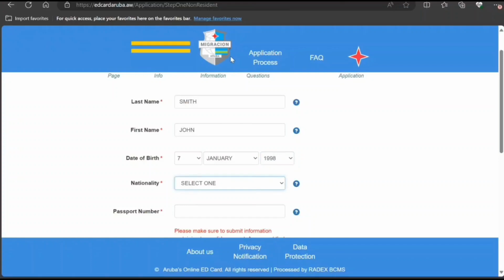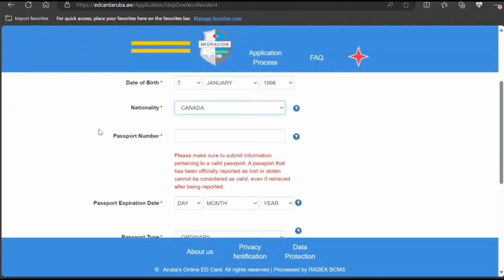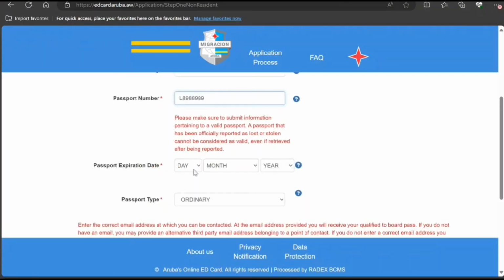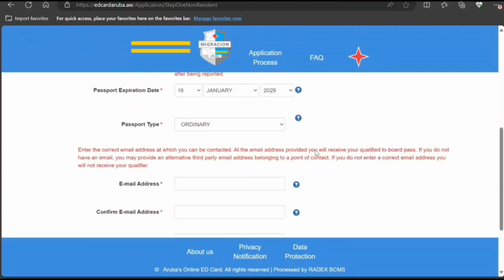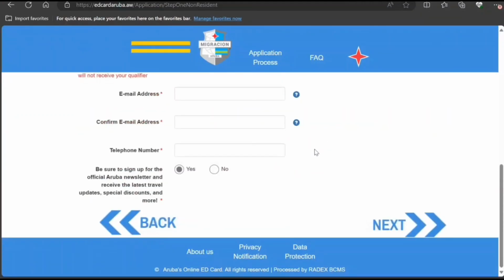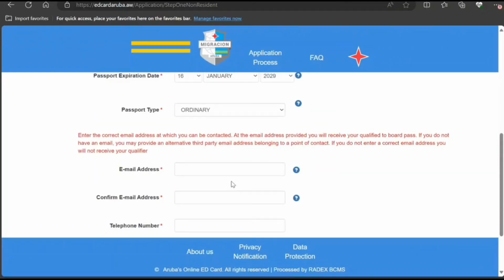Nationality. Passport number. Submit information pertaining to a valid passport. Yes. So when it comes to information, I always recommend you double check. Never ever make a mistake in these things. Email address, phone number. Okay. And then it's gonna be next.